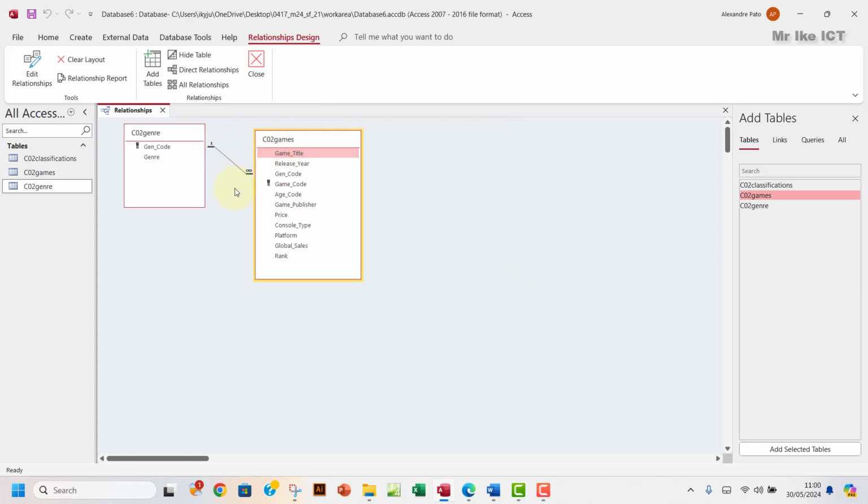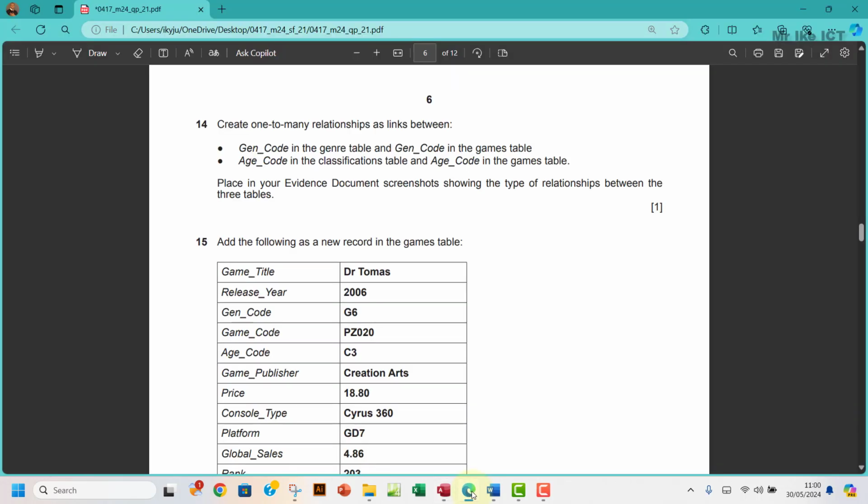So as you can see, this is a one-to-many relationship. The infinity sign shows many. All right, so let's go ahead to age code. The second one will be age code in the classification table and age code in the games table.